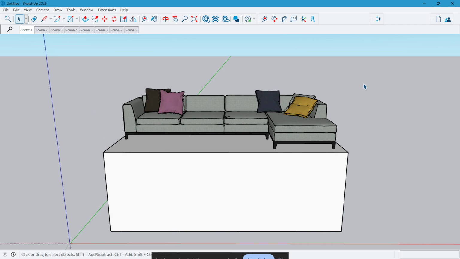First, let's talk about the fastest method if you want to export multiple scenes at once. This is perfect when you have several saved views in your model and you want each one exported as its own image file. For example, if you have 10 scenes and you need 10 separate JPEGs or PNGs, SketchUp can actually handle that through the animation export feature.